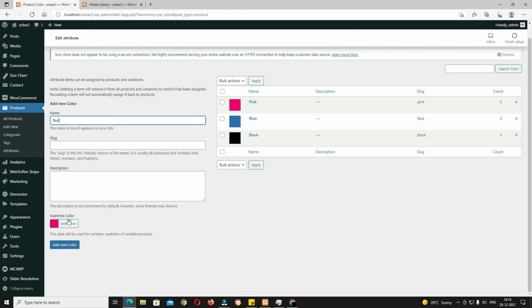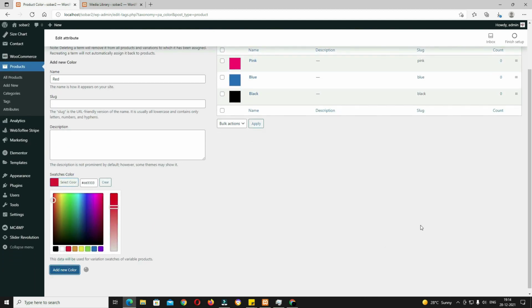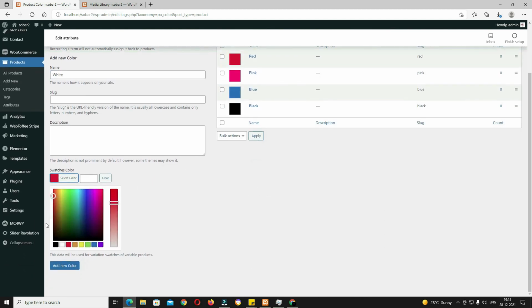After red, you can add any color from here. Now let me add white color, and from here I have to select this color. Now click on Add New Color.